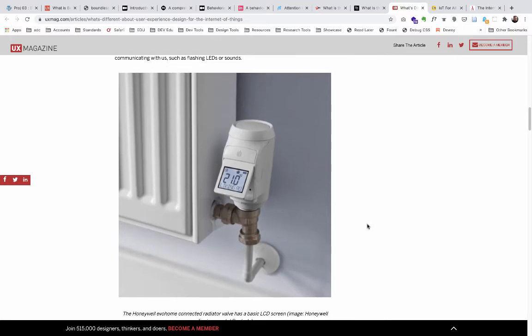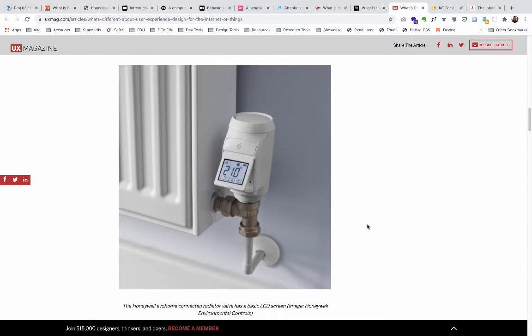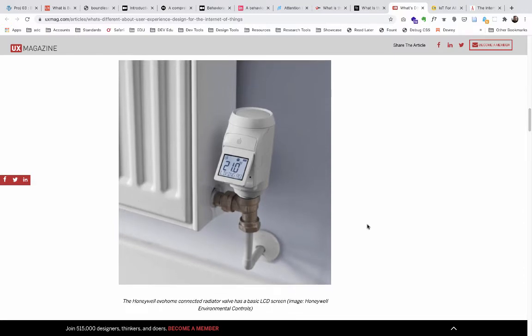And all kinds of these smart home devices are now being offered, whether it's lighting or water usage, electricity, all kinds of motion tracking.